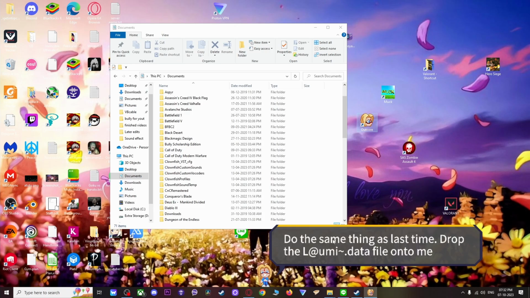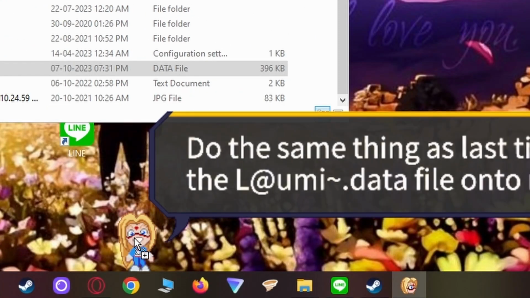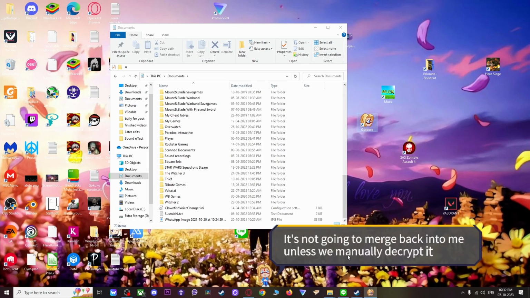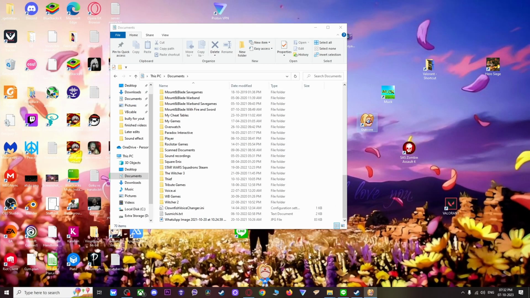Do the same thing as last time, drop the Lumi data onto me. Here you go, eat it. A second, feel it, it's not working, huh? It's encrypted. It's not going to merge back unless we manually decrypt it. I think I can do it, but you'll have to do it with me. Let's begin. Yay! So fun decrypting.